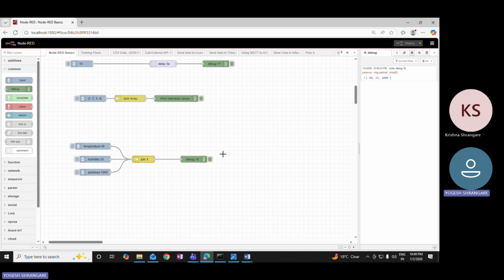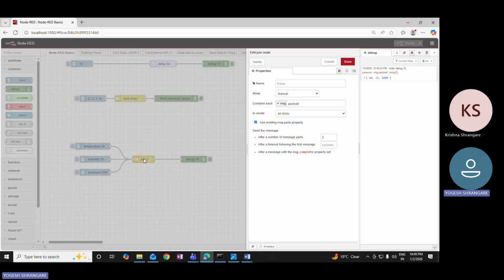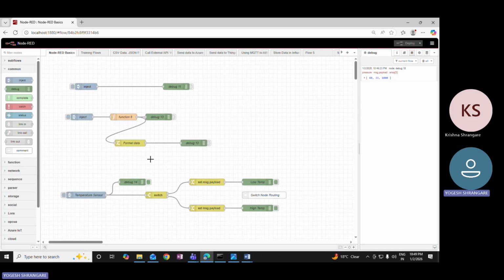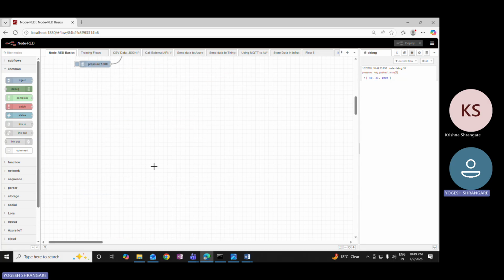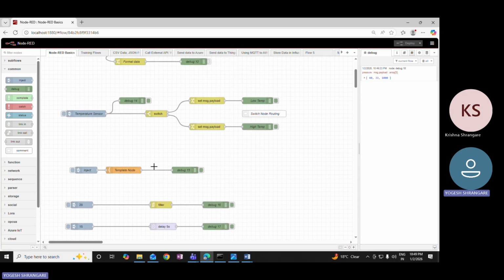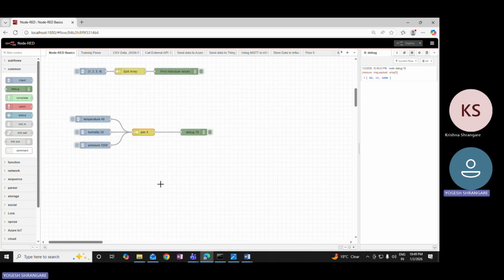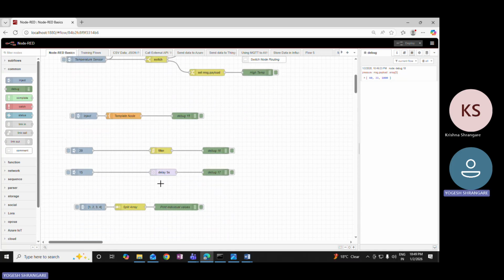So you can study and practice these different nodes, which are the basic building blocks of flow programming. And if you have any questions, you can ask me.